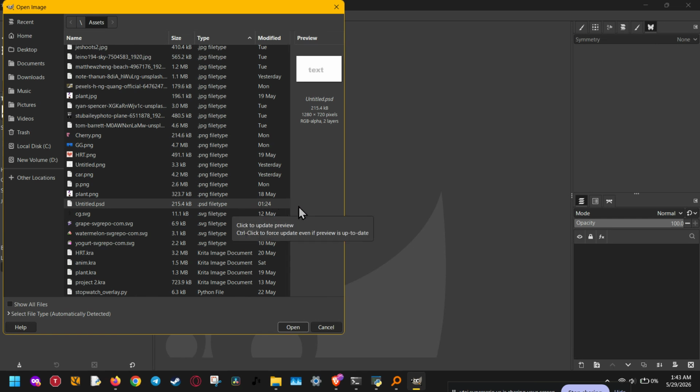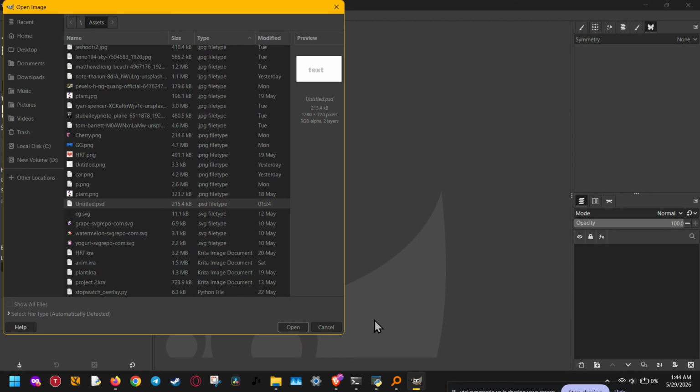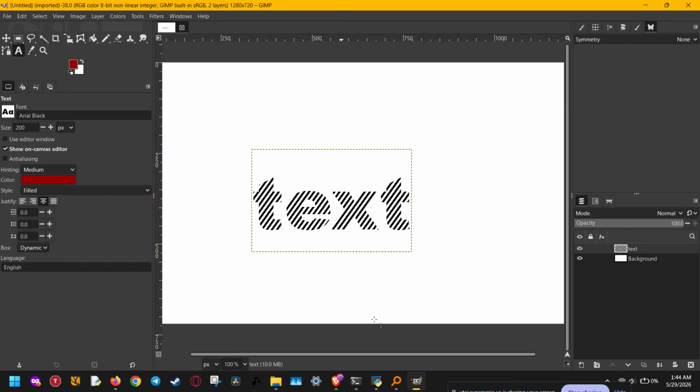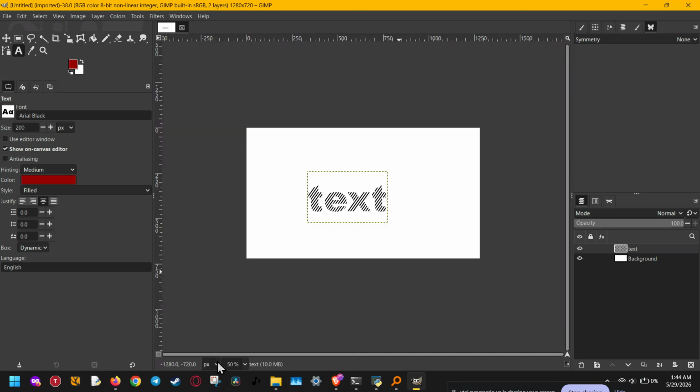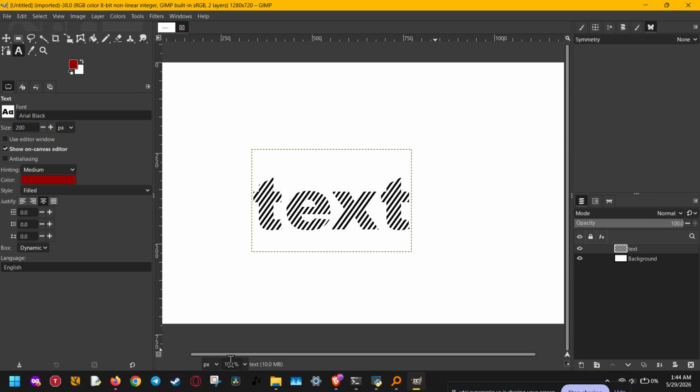After the file browser opens, browse through your folders and find the PSD file you want to work with. Click on the file once to select it, then hit Open. Gimp will begin loading the file into the editor. Depending on the size of the PSD and how many layers it contains, it may take a moment to fully open. Once it loads, your Photoshop document should appear inside Gimp, ready for editing.